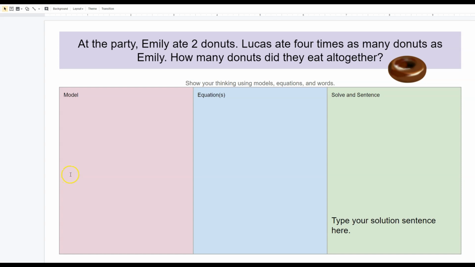For this activity, you'll be using a three-step process to answer each word problem. You'll start out with a model, then move on to the equations, and then your solvent sentence. For example, in this case, you're comparing Emily and Lucas and how many donuts they ate.